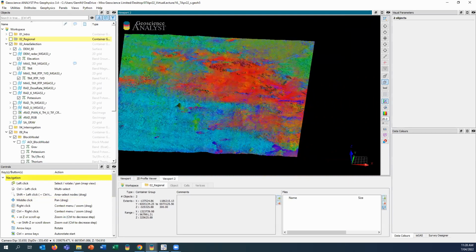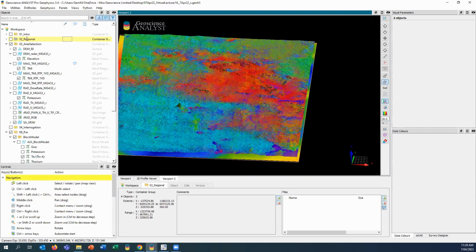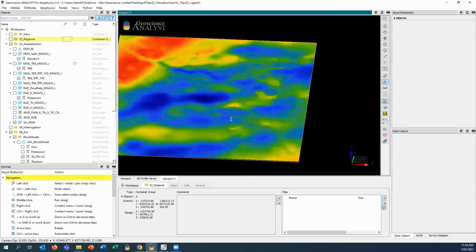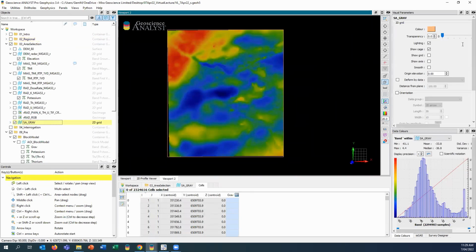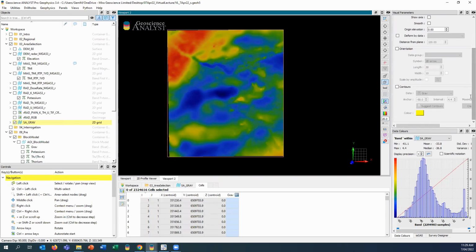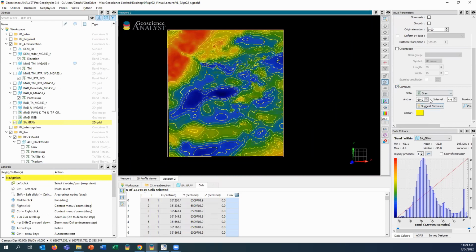Now it's quite a coarse scale. So if I turn off the surface here, the gravity data is quite coarse. And so given the detail that we've got in the radiometrics, you might actually want to visualize this as contours rather than within the block model.